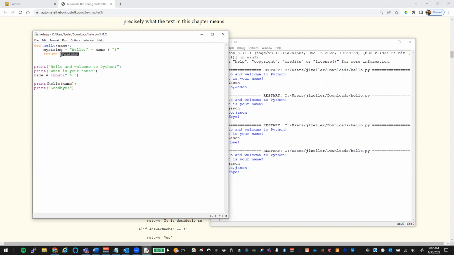We could also return something like true, or we could return false, in which case we could do a test down here and say if hello name equals true, then run some kind of code here, else run some other code down here, right? So if we were testing to make sure this name had at least 4 characters, for example, we could say if the len, which is the length function, of name is greater than 4, then return true, else return false.